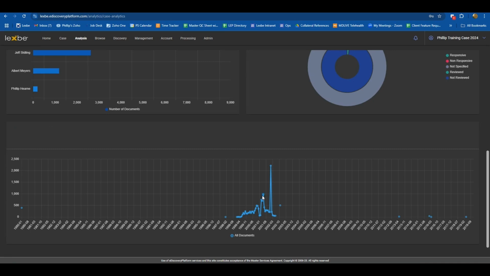You can hover over any of this information to find exactly what month and how many documents are associated with this. This will also help to show you outliers, documents that fall outside of the realm of what is considered responsive for your particular review, so that you can quickly identify those and move those out of the way so that you can focus on the data that is most relevant to you based on the issues and the information related to the case itself.